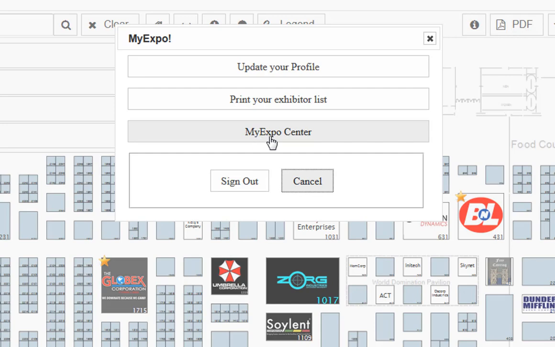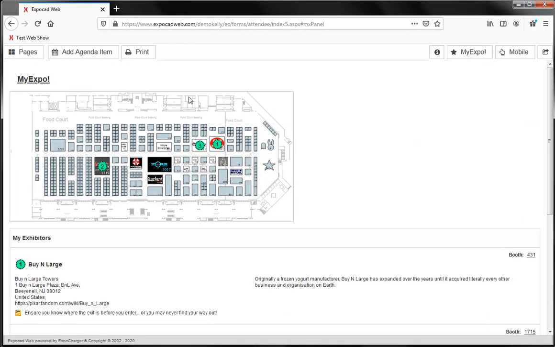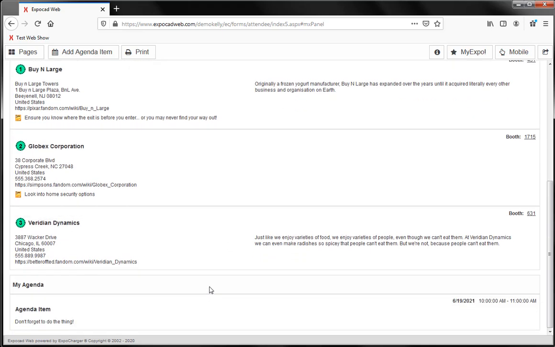Finally, the last option on here is the MyExpo Center. Here we will see a minimized version of the floor plan with indicators over the booths I've already added to MyExpo. Below that, we can see the exhibitor and profile information for each of the companies I've added to MyExpo. The companies added here do appear in alphanumeric order.